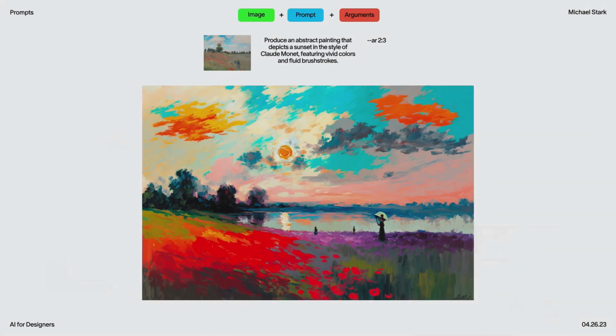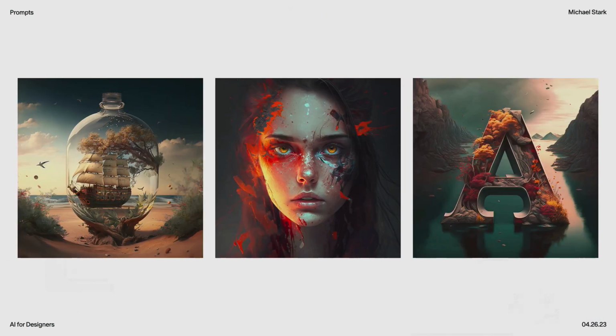This was the production of what we just saw, of a picture that Monet actually drew with my prompt, and then I just gave it the argument of an aspect ratio. So I think you can already see it's generating something very intriguing. So here are some basic generations that I made.